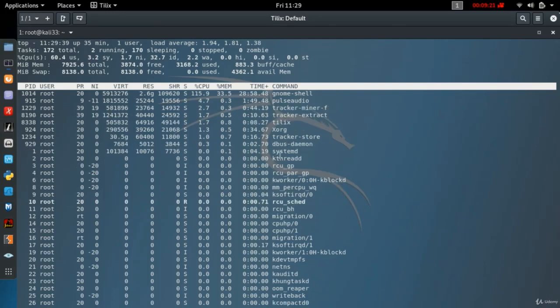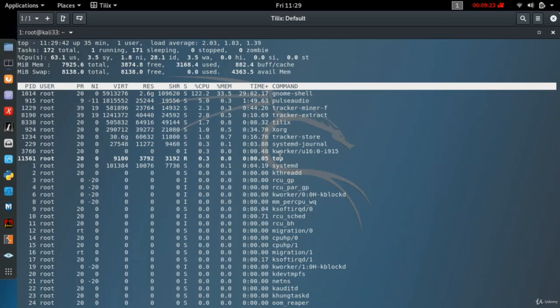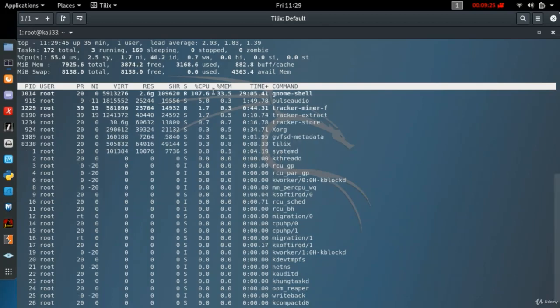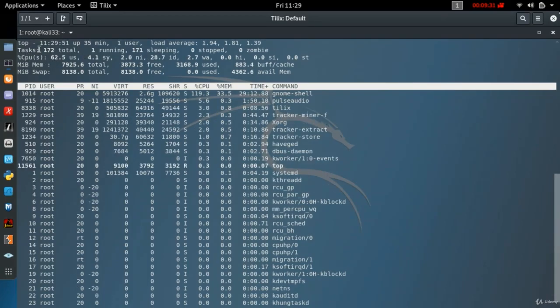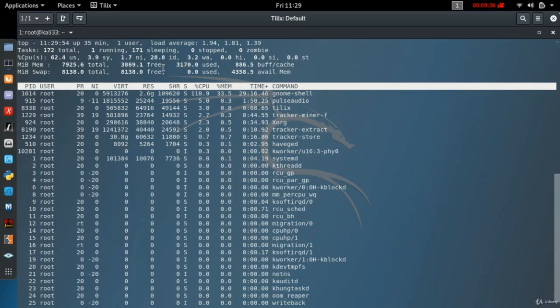Hopefully my computer doesn't catch on fire and blow up. But you can see how this is updating in real time. And we have some statistics here at the top, like our tasks, 172 total tasks, 1 running, 171 sleeping, etc.